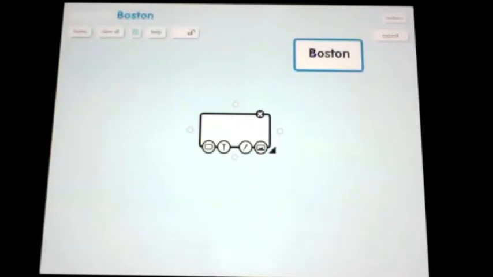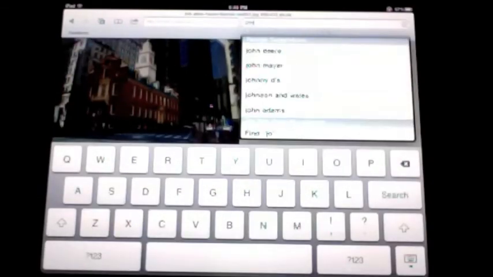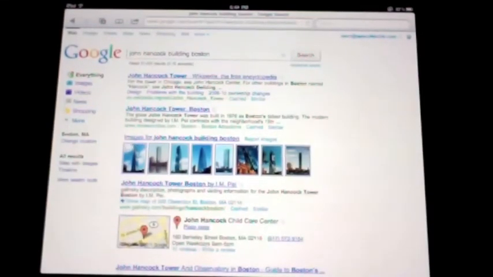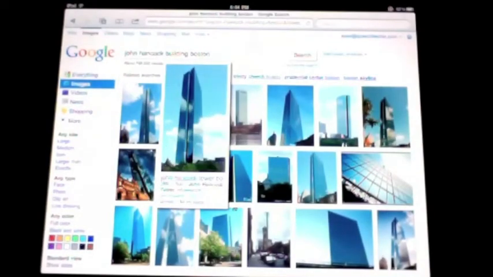So let's see, one of the important sites in Boston is the John Hancock building. So what I did there was I clicked out of Popplet and I went to Safari. And I'm going to use Google to search for the John Hancock building, if I could spell it right, in Boston. I'm going to look for an image of the John Hancock Tower.